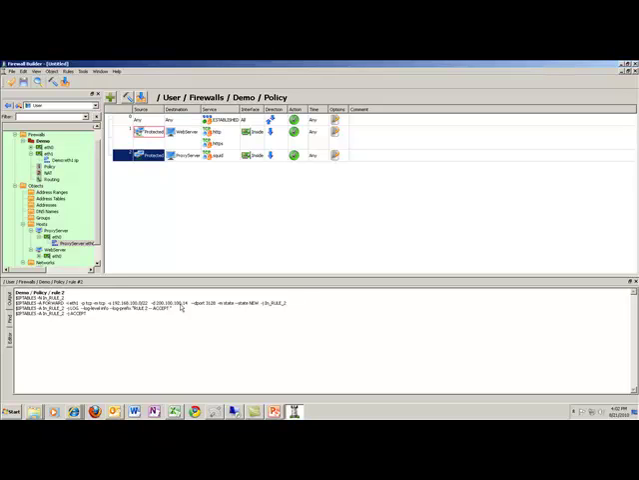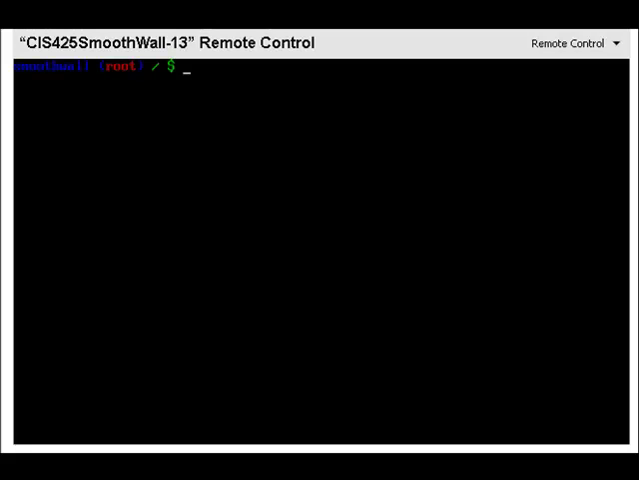So it's just a matter of going back in and getting it sorted out, rerunning the rules so that we can see them. It's a quick and dirty on how to configure the firewall. Okay, right now we're on a virtual Smoothwall firewall machine at the command prompt.